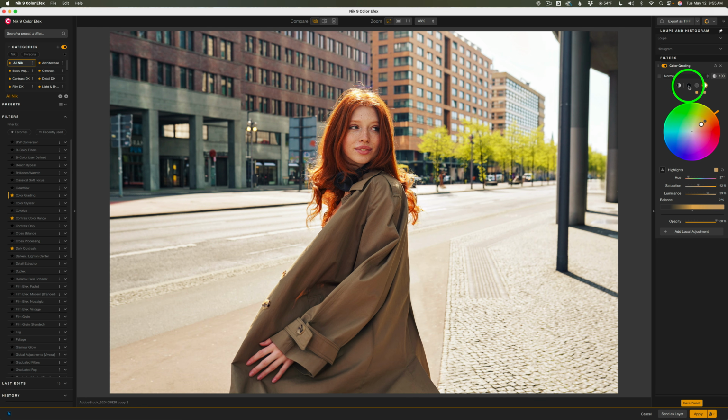And now let's click on the shadow button. And I think for the shadows, I want to cool the shadows down. So I'm going to drag this puck into the cool tones, maybe somewhere right about here. And then I can finesse it by giving it more saturation, less saturation, maybe darken it down a little bit, maybe somewhere right around there.